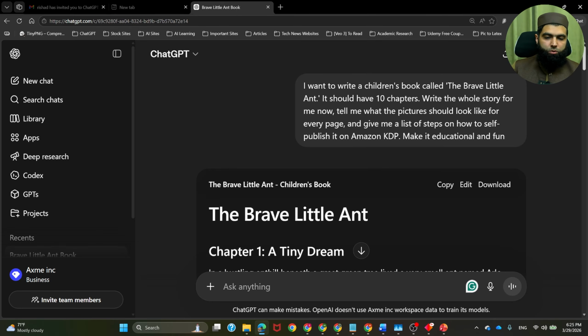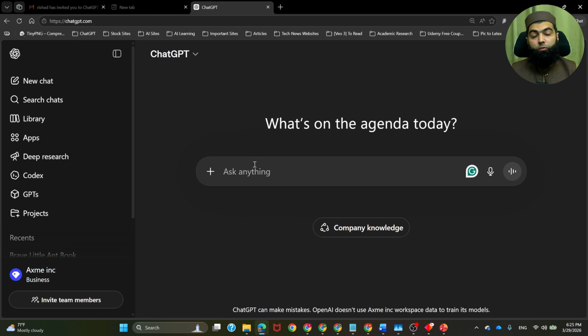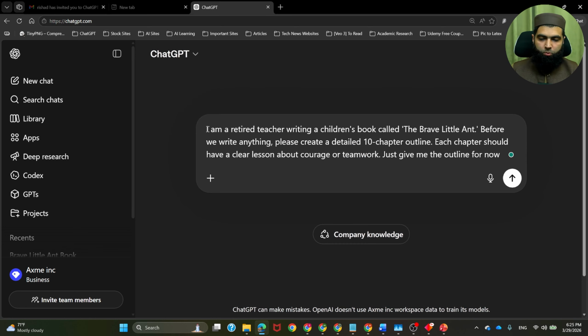Okay, so let's try it by iterating in an atomic way. In the first prompt, we are telling it, I'm a retired teacher writing a children's book. This is if you have taken the previous lecture, in which we discussed how we have to give some context. So this is a part of context. We are telling it about ourselves. I'm a retired teacher writing a children's book called The Brave Little Ant. Before we write anything, please create a detailed 10 chapter outline.